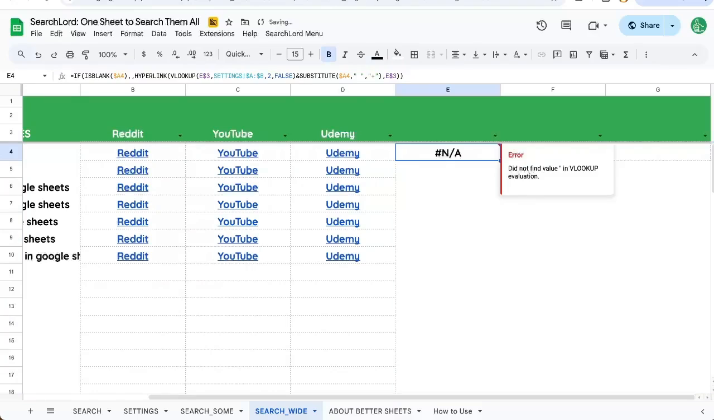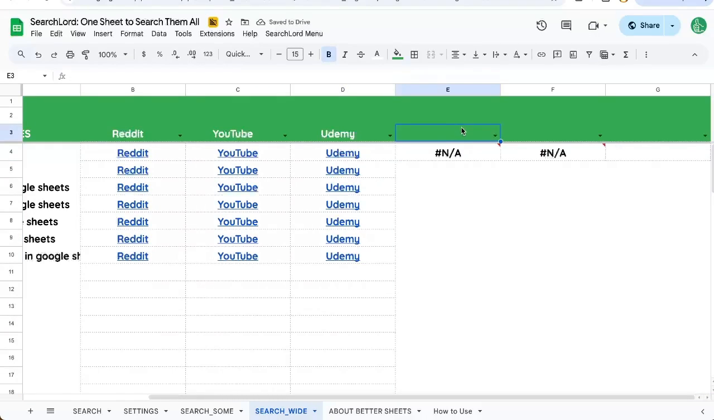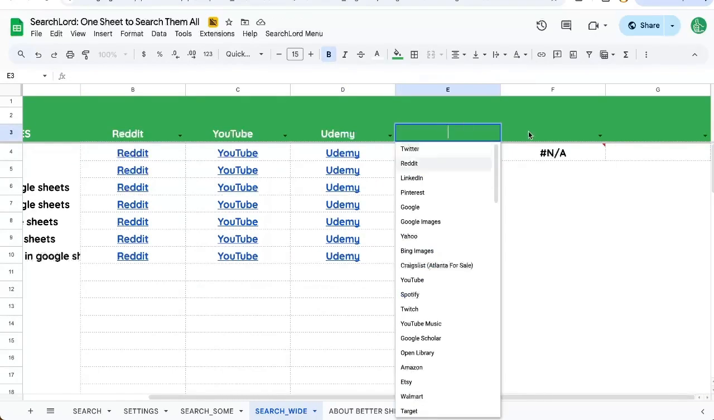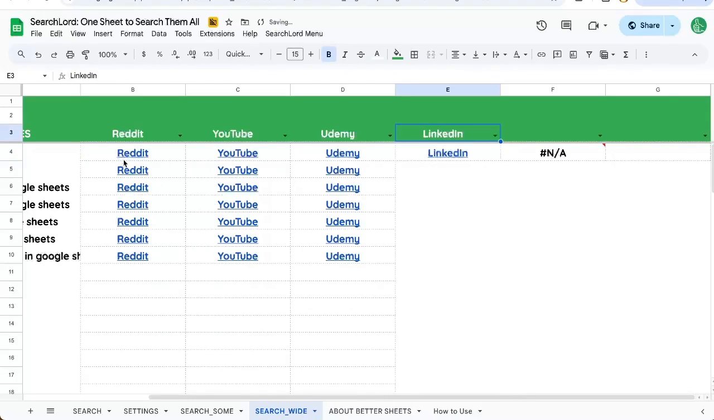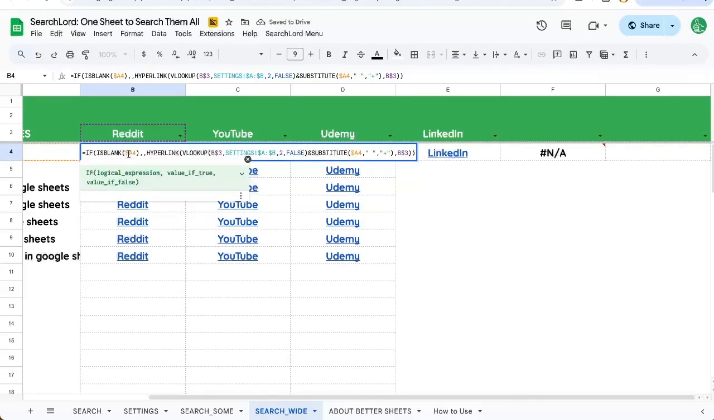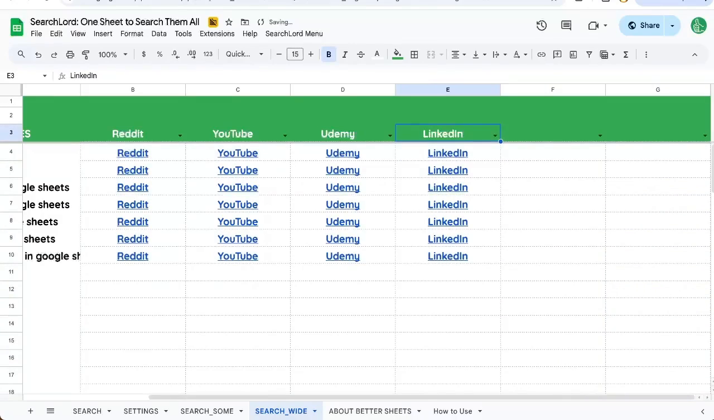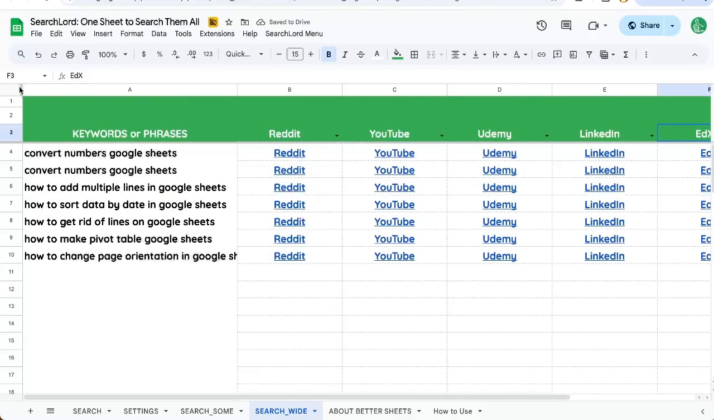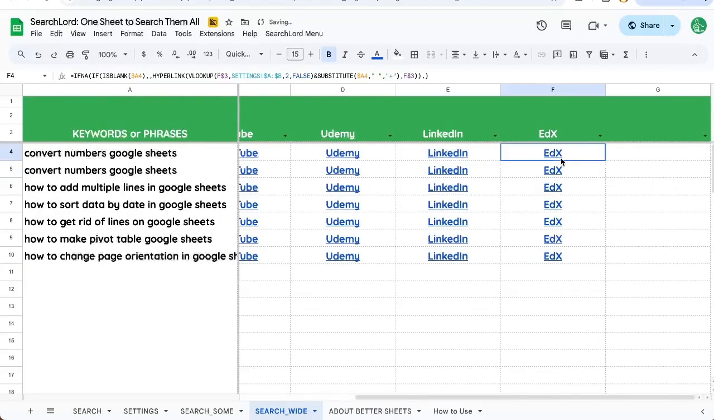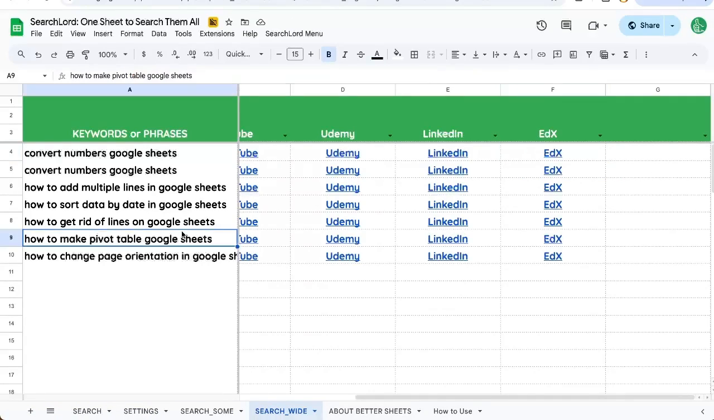Can add some more here. We have an NA because there's nothing up here, but if we added LinkedIn, immediately it would show up. So let's wrap IF NA around the whole thing. There we go. So we can copy paste that. We have LinkedIn. If we want to add another one, let's say edX. There we go. We can search any of these key phrases for any URLs. Isn't that pretty cool? We added a whole other feature here to SearchLord.